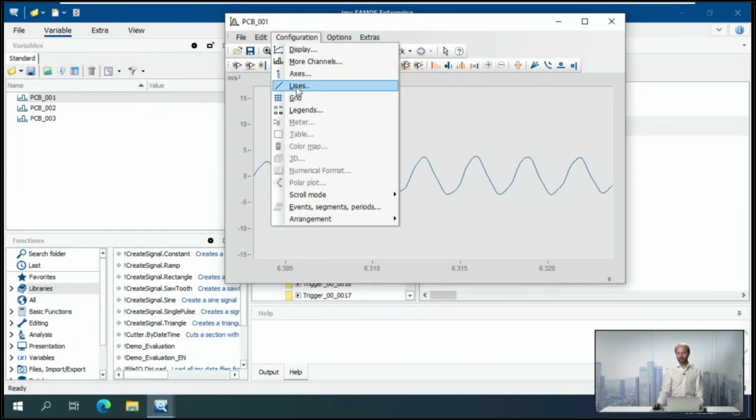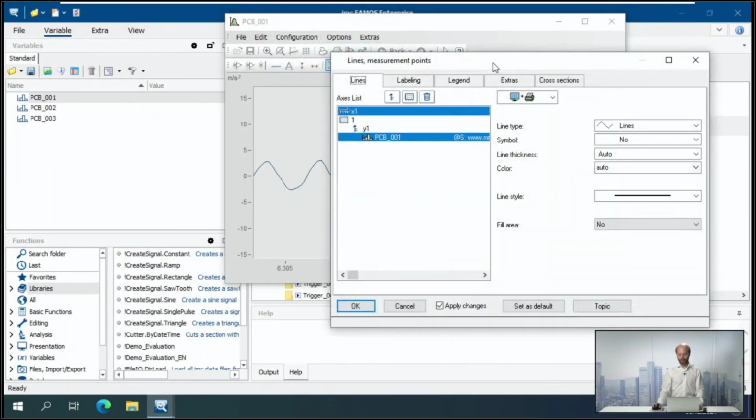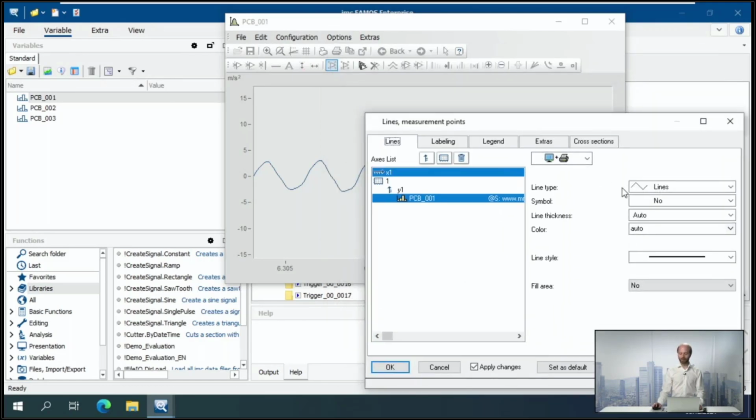Let's open up the lines topic for a second. Now in the lines topic, you can determine how the curve should be represented. If you want to have symbols, how thick, which color, which line style, and so on and so on. You can see we even have tabs with a lot more options to choose from. It would take just too much time to show you all of them.